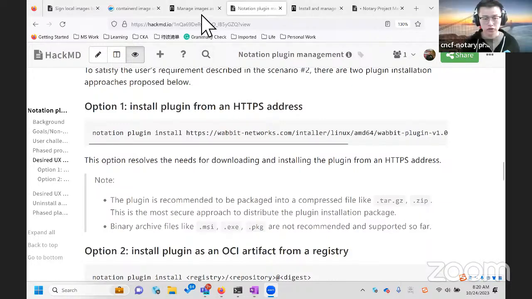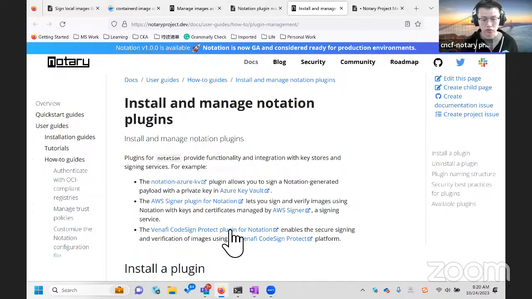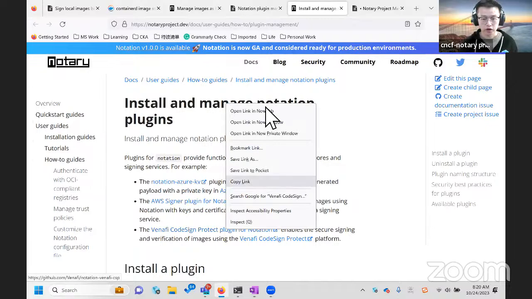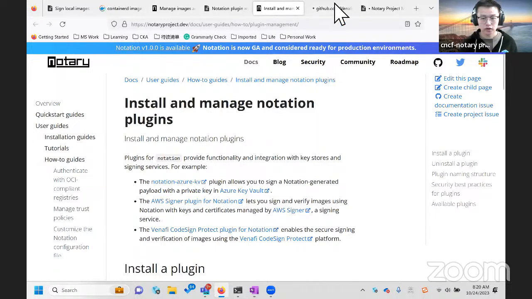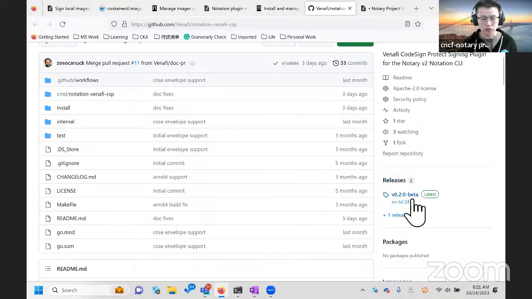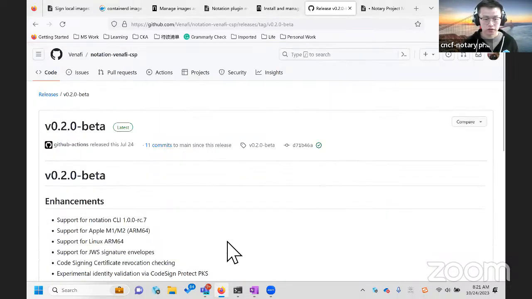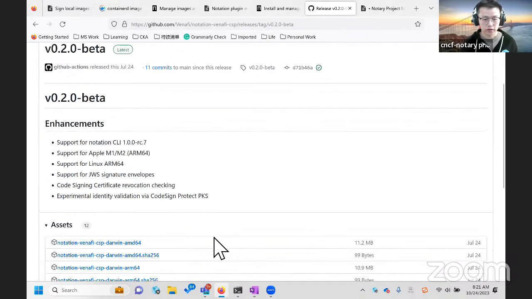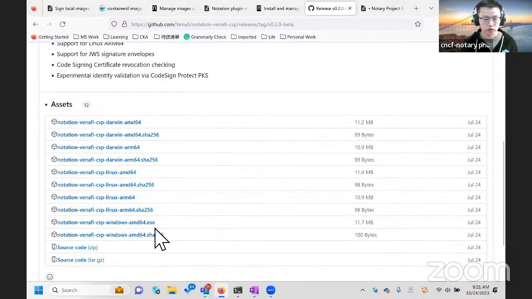And I do see that there's a plugin, a Notary plugin, which releases and distributes their plugin file as an executable file. But I'm not sure if that is a common case for most of the plugins. So this is a Notary plugin. They have their executable file released on their GitHub release page. Okay, please, Toddy, I see your hands.